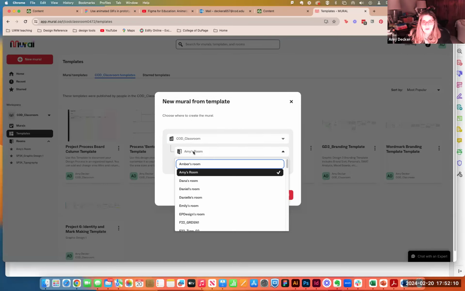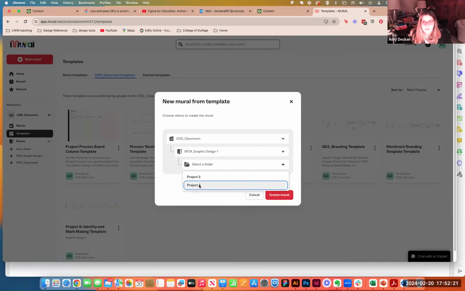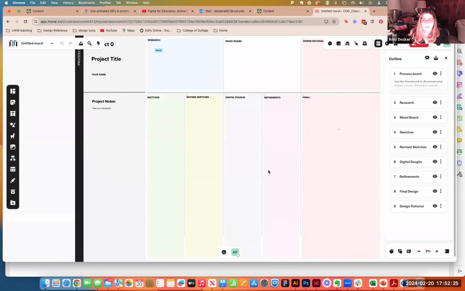You want to make sure you don't use the one that says your room. You want to make sure you grab the one that says Spring SP24 Graphic Design 1, and then select Project 3. And I'm going to say Create Mural.